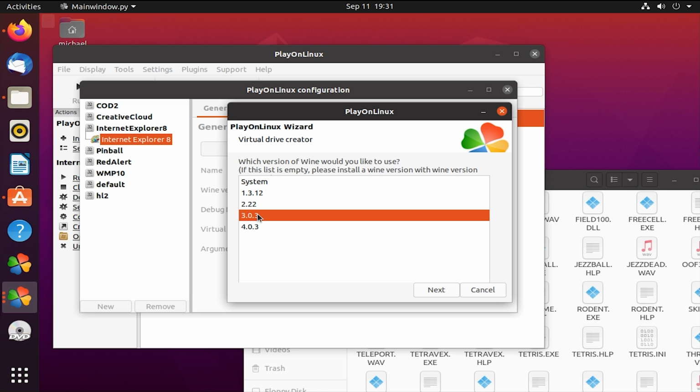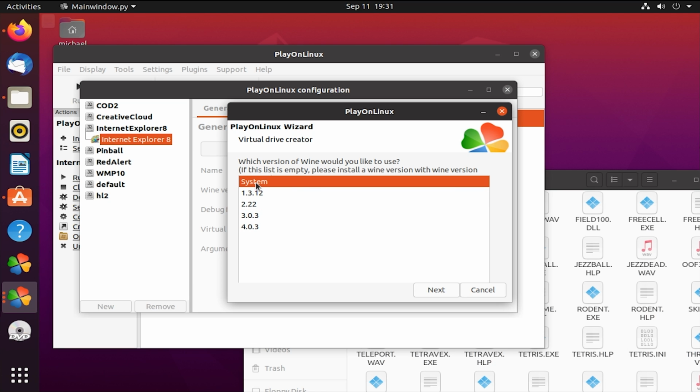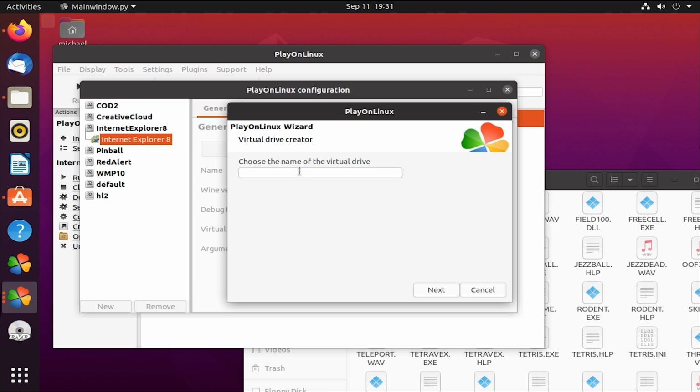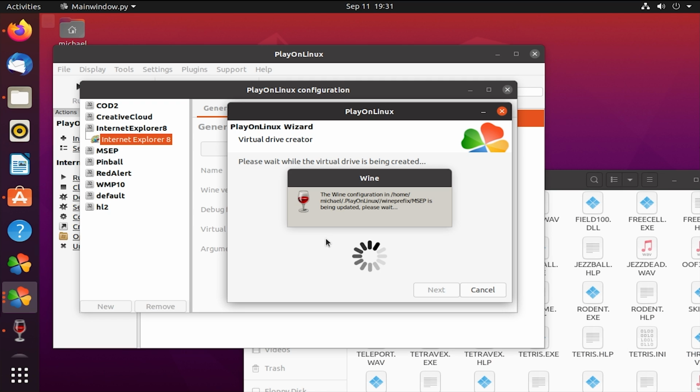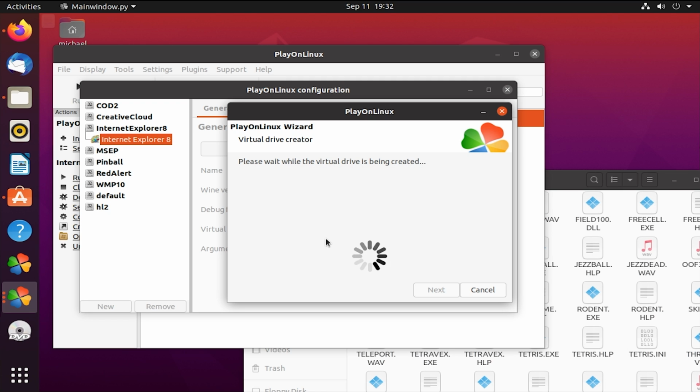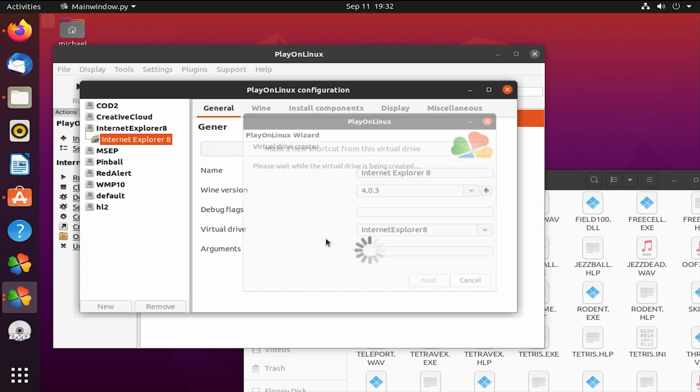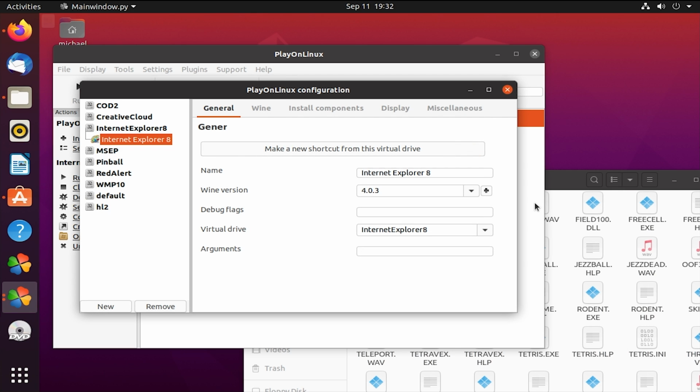So these are the multiple versions that are installed. We're just going to choose System, and we're going to choose the name of the virtual drive. We'll just call this MSEP for Microsoft Entertainment Pack. Now it's going to create the virtual drive, so it'll call upon Wine again. Wine will do its thing. And now, since it's not going to run an executable file, it will just close out of it, and that's all there is to it.